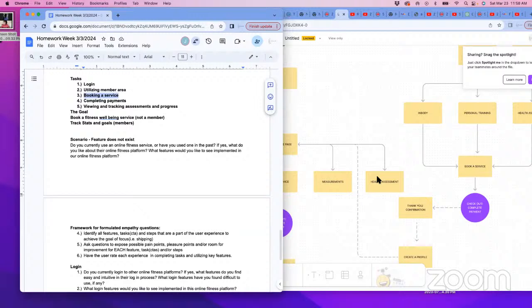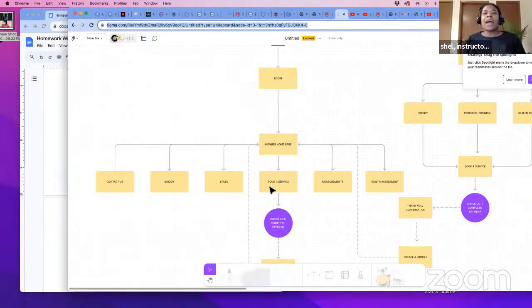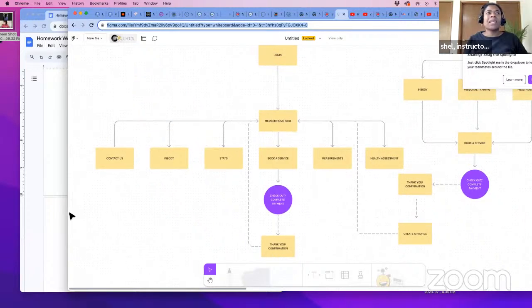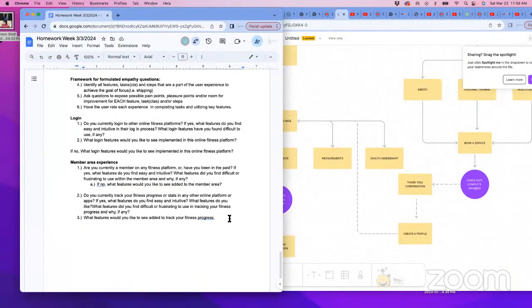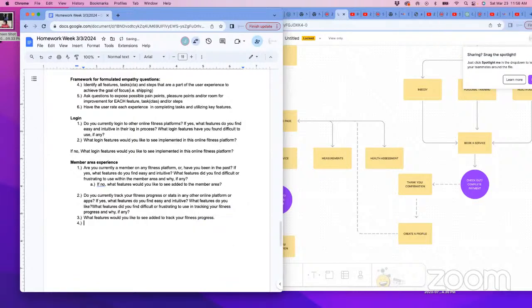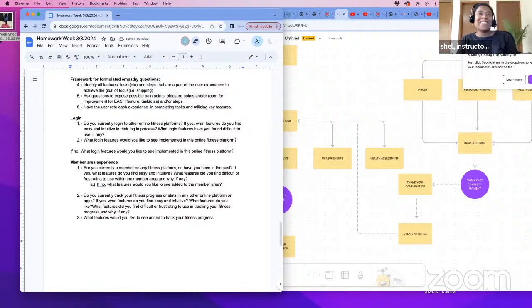Is the health assessment different than tracking your stats? I think it is. All right, so that's another feature. No, it's the same. I mean, it's the same? No, I'm just joking. I don't know, I was just trying to get out of answering more questions.